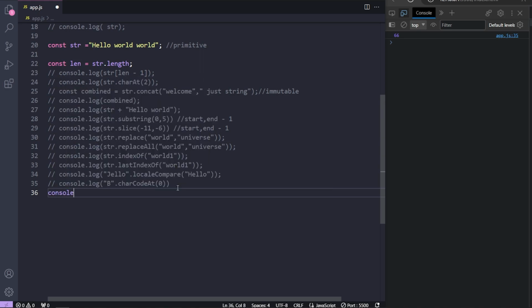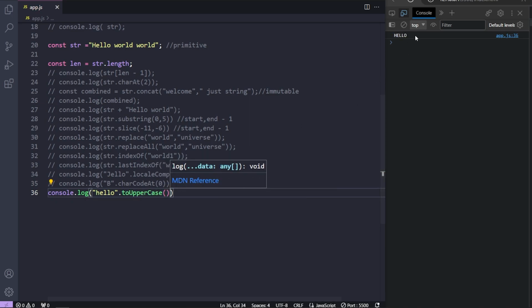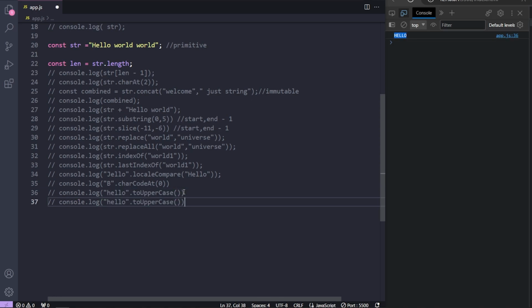Next we have the toUpperCase method that will simply change all characters of the string to uppercase, or capital letters. Like we have simple hello with all letters in small letters. Now we have the toUpperCase method. If I run the program, we get hello with all letters in capitals. Similarly, we also have the toLowerCase method that will simply change the case to lowercase. Like we have all letters of hello in capitals, then we'll call the toLowerCase method on the string.